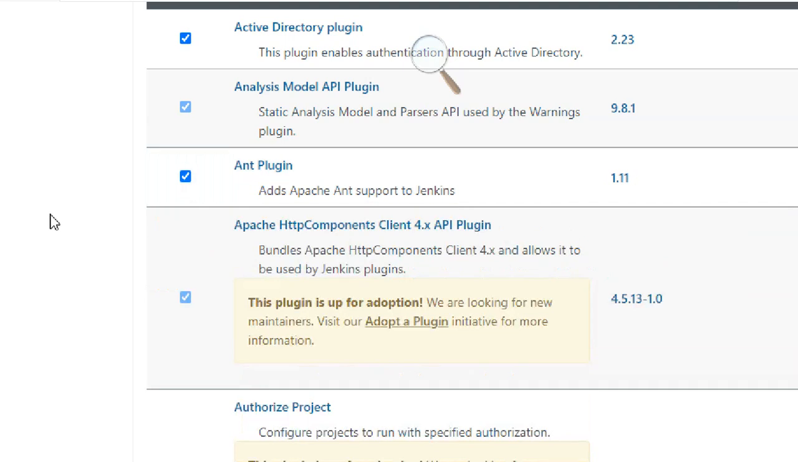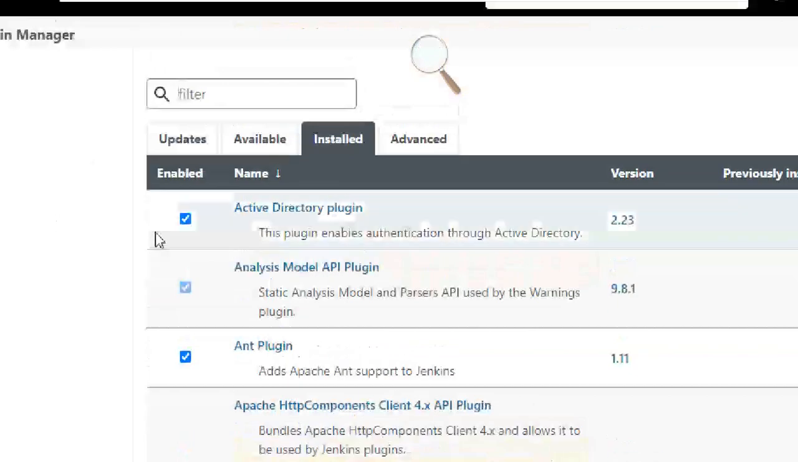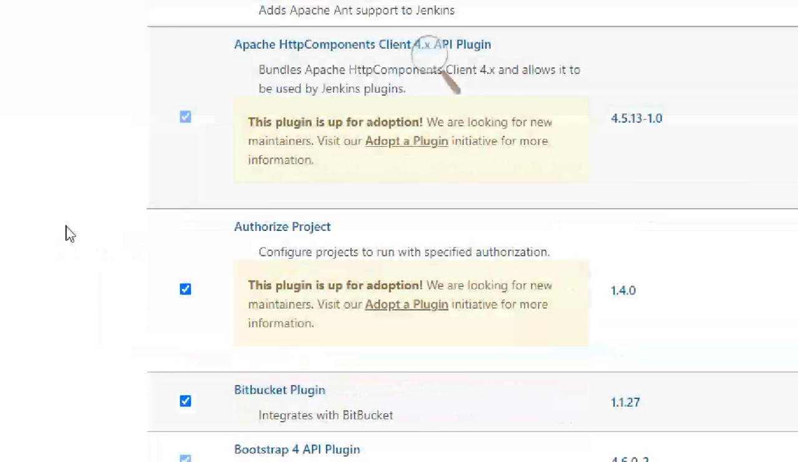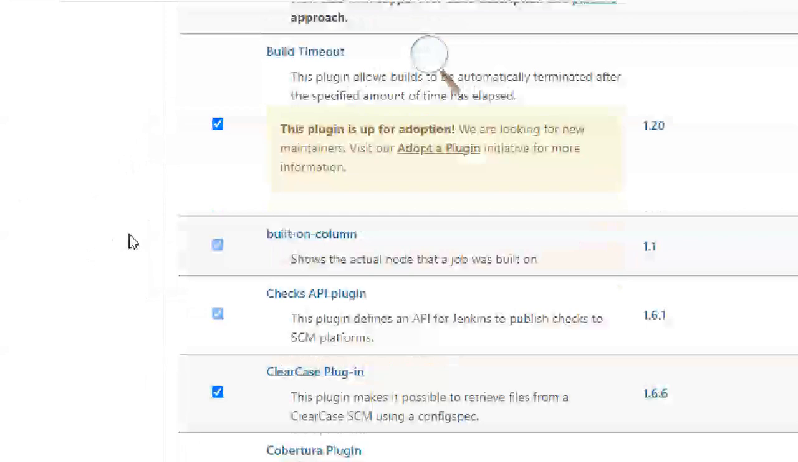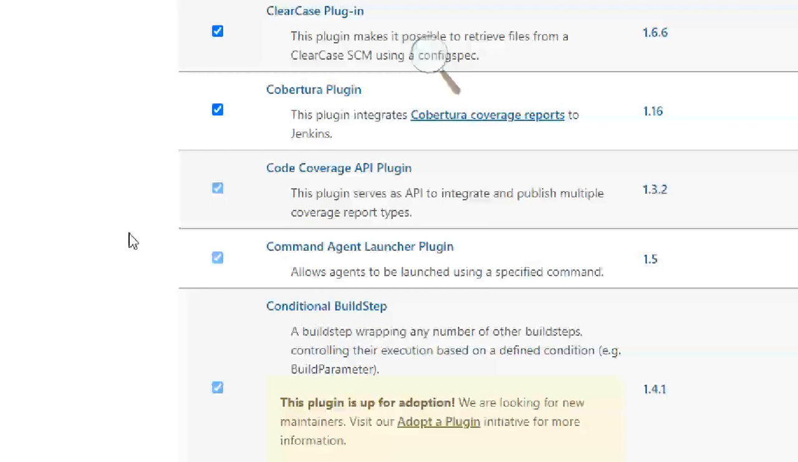So if you don't want that one, for example, I don't want the Active Directory plugin because I'm not using any Active Directory for this one. I don't want it, so I can remove it. I don't know what Bitbucket is. I installed it, but I don't know it now. I don't want that one now, so I can remove the check marks and click on the button at the bottom.